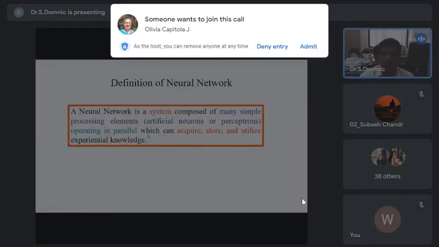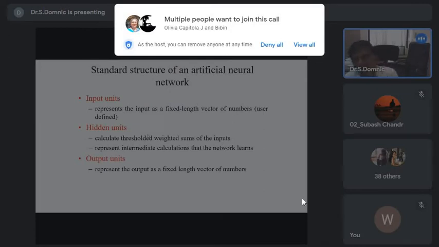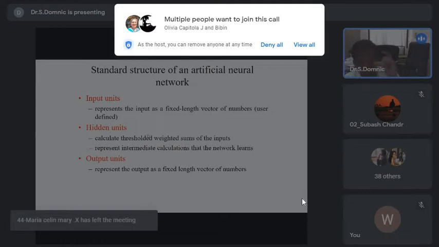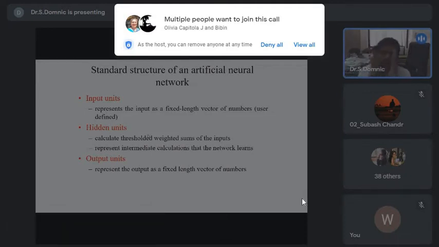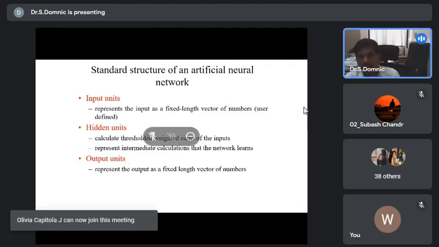Okay, then we come to the neural network. The definition of an artificial neural network is a system composed of many simple processing elements. Here the processing element is nothing but an artificial neuron, or we can say perceptron. What it will do is acquire, store and utilize experiential knowledge. That is for a simple neural network. In the standard structure of an artificial network, there are input units, hidden units and output units. Input units are nothing but just inputs. Hidden units are the layers in between the output layer and the input layer. The output layer is one more layer.